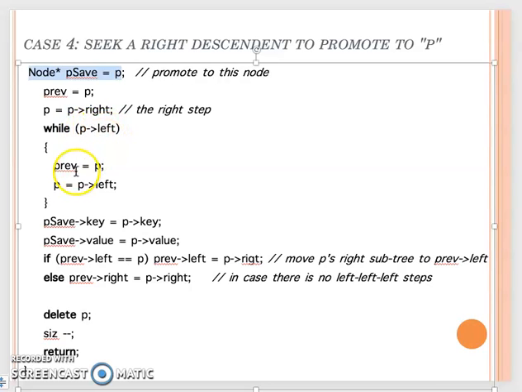When you go left, you need to set your pref equal to p, then p equal to p left. After you do this, if you don't have a left child, p left just becomes zero, so you won't continue. So when you have p equal to p right and you don't have any left children, that's the last one. But if you have left children, you just continue to go to the left. After this loop, p is the target we want.